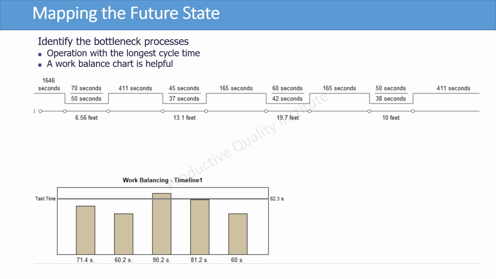The work balancing graph displays a graph of takt time of the process in relation to production time at each activity or step. The graph automatically updates when changes are made to the value stream map data. Production time at a step is the time between each piece being produced. Work balance chart is helpful because, using the graph, you can identify the bottleneck processes, which is the operation with the longest cycle time.